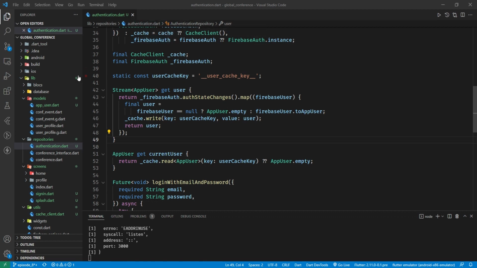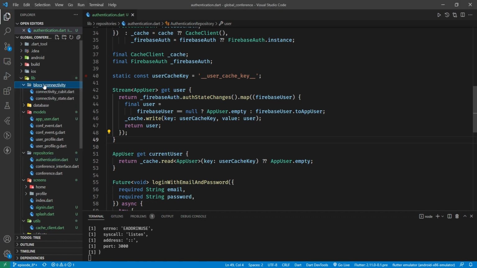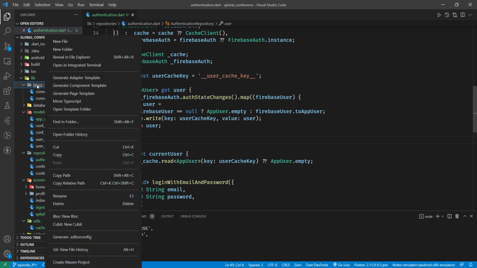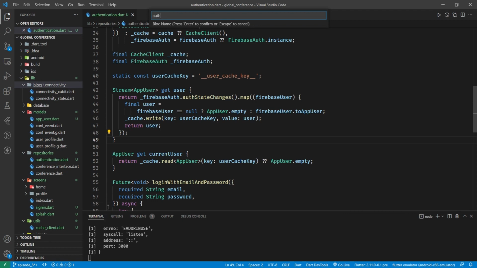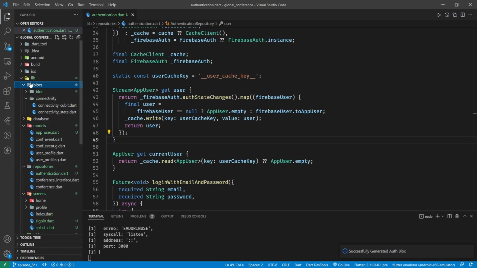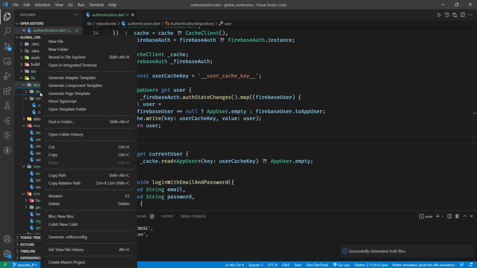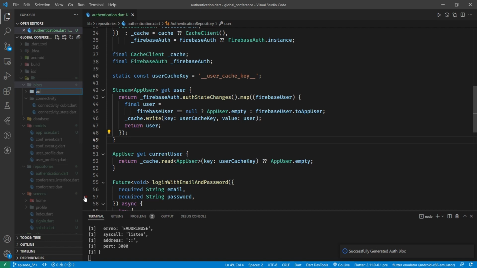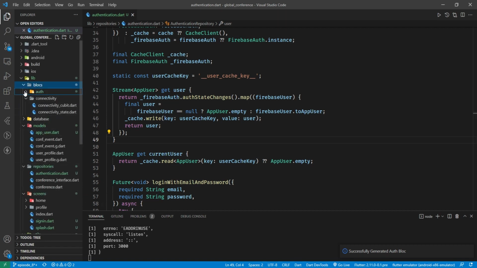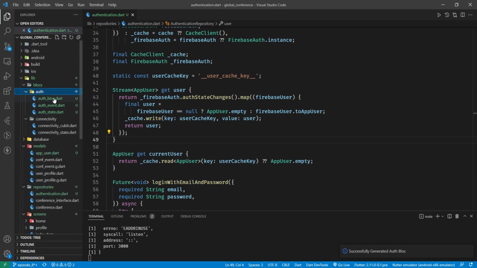Okay, next we want to create an authentication block. We're going to do that in our global blocks folder. At the moment we've just got our connectivity one. So on the blocks folder, I'm going to right click and go to new block, and we'll simply call this auth. This is going to be our auth block. That will create a folder called block. Just going to rename that to auth, just to make things stand out a bit, and we have our auth block files ready to go.